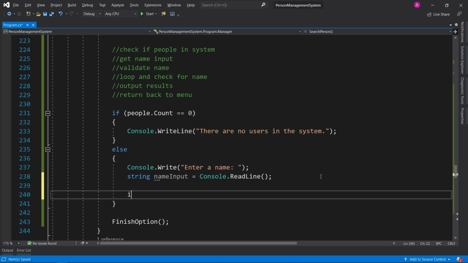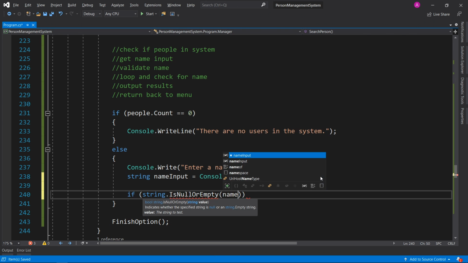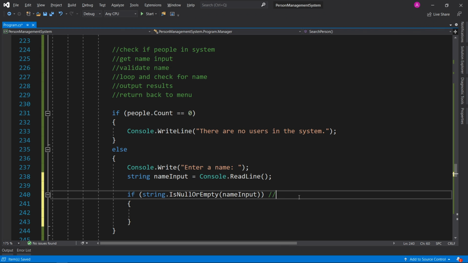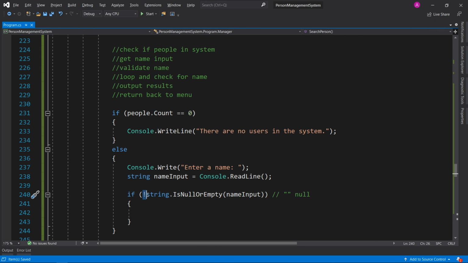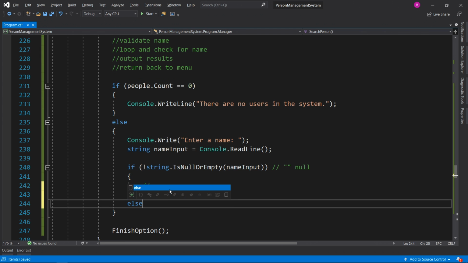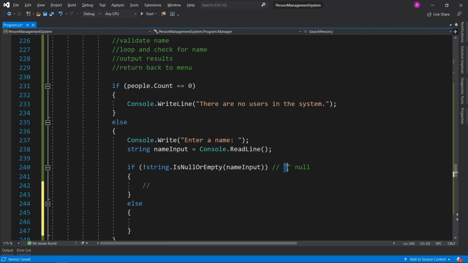And we validate the name by simply doing string.IsNullOrEmpty that we used previously. Just a quick recap, all this will do is check if the string is equal to null or equal to empty. What we want to do right now is check if it's not either of these two options. So if it's not null or empty, and the value that we're checking is name input, then we can proceed. And just to cover the error bracket, if you do enter an empty string or the variable happens to be null, then it's going to come into this bracket.